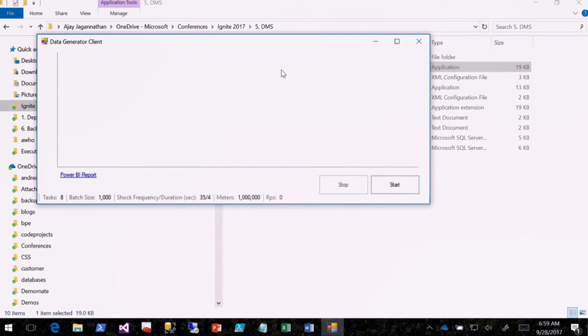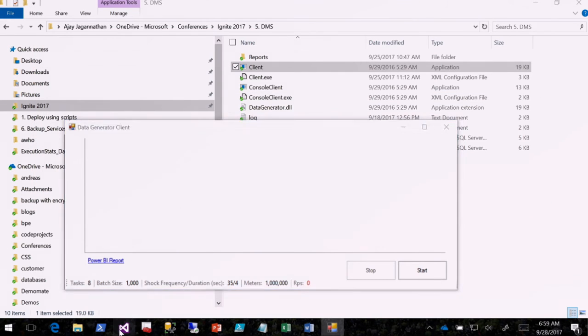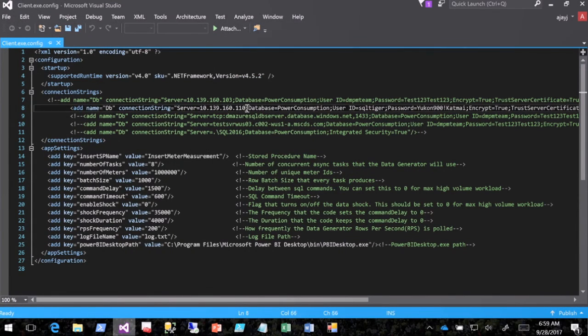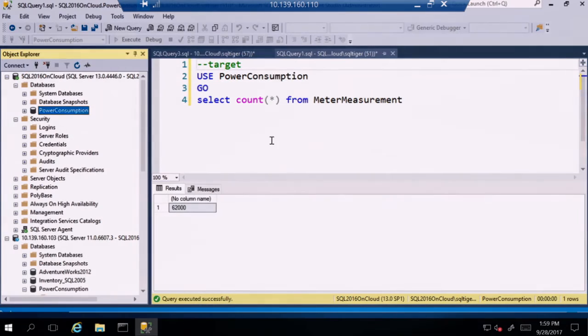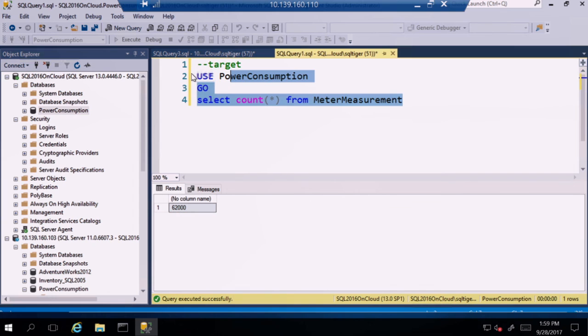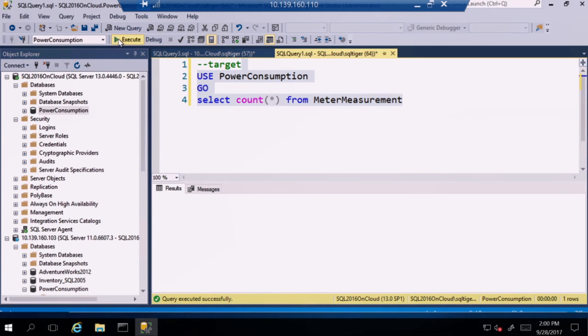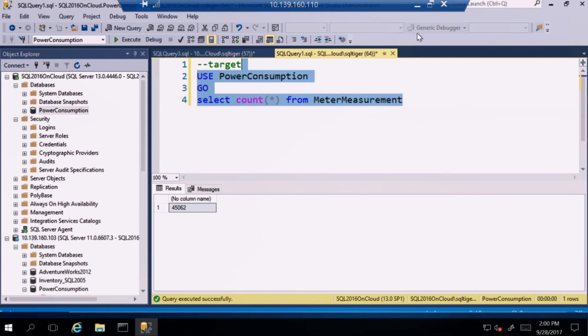So I have this console application. This is also available in the SQL Server GitHub. It's like an IoT app. It inserts a lot of, think of it like sensor data repeatedly. And so I have a config file, which I have. Now I change the connection string to point to my target, to the power consumption database. So before I run this, let's take a snapshot of the row count. So it has 45,062 rows.